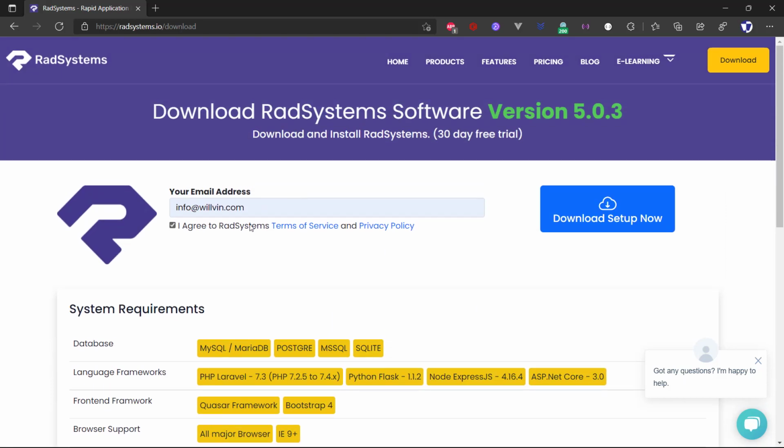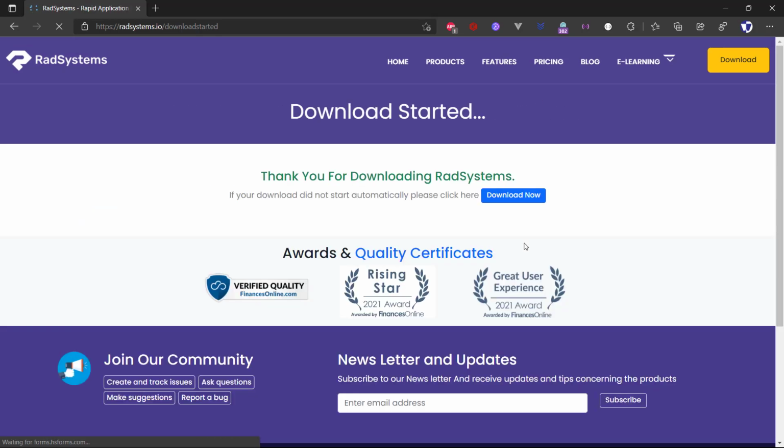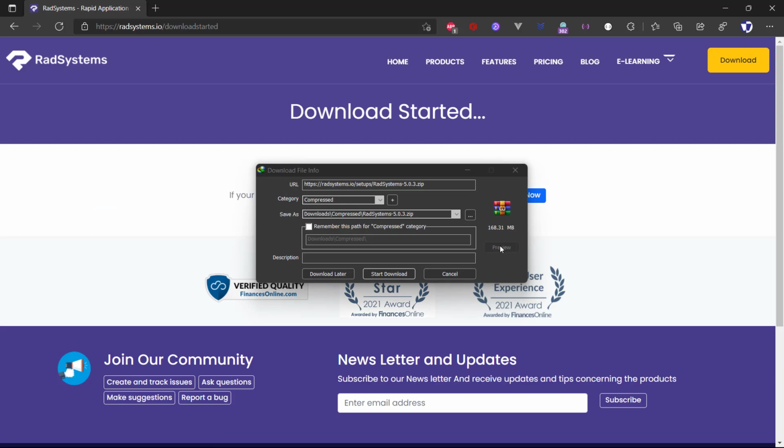After entering your email, you click on the blue download button on the right side of the input. After that, your download should start shortly. Since I already have the downloaded file, I will skip the download.